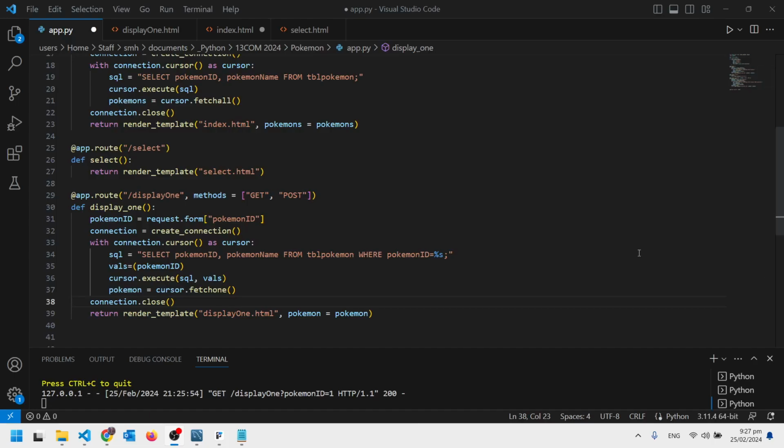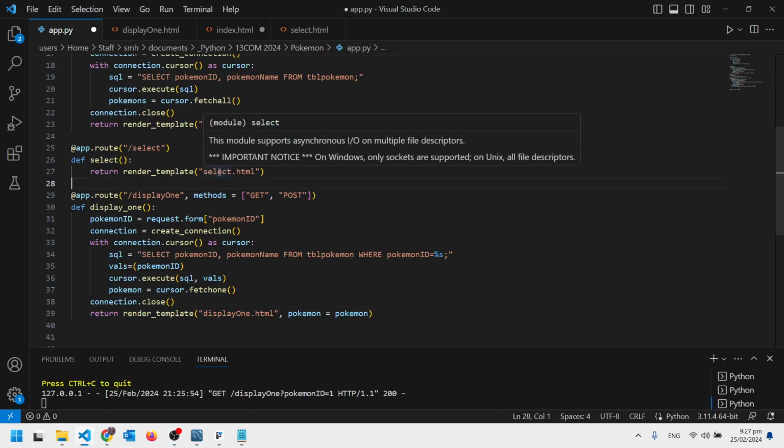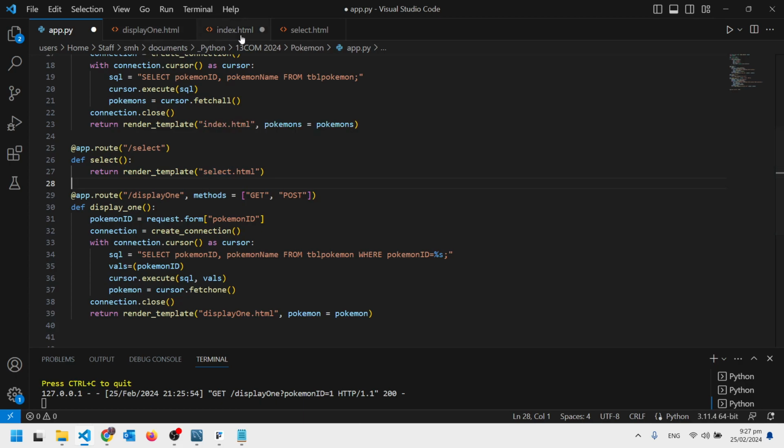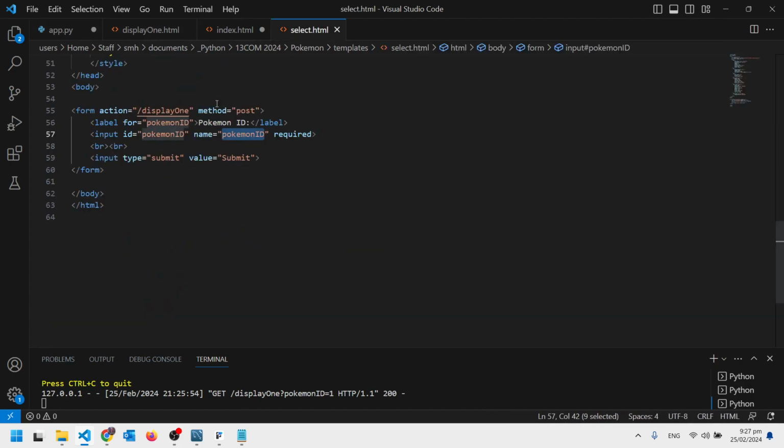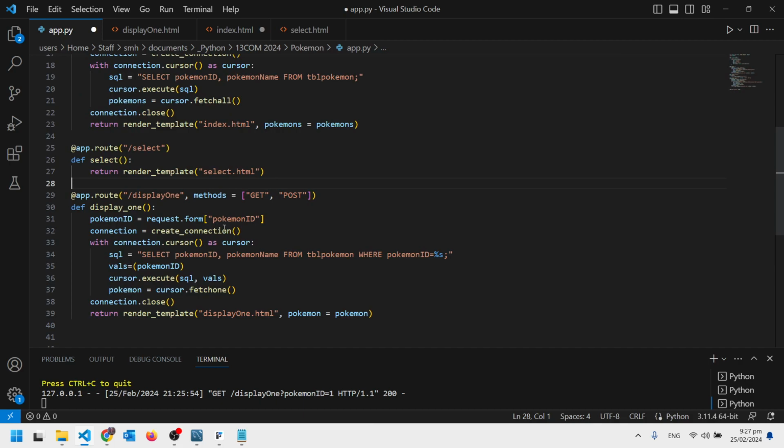In my last video I had a little form, and when the user submitted that form, which had a Pokemon ID field in it, we grabbed that value and we queried the database with that value, and displayed that one value. So we're going to do a similar kind of thing here, but we're going to do it with the table.